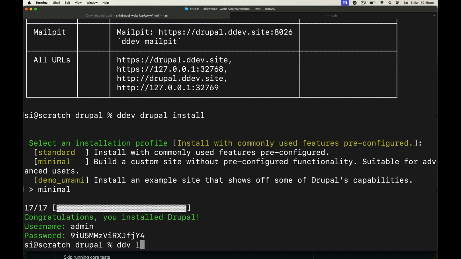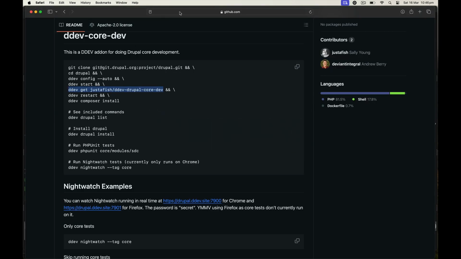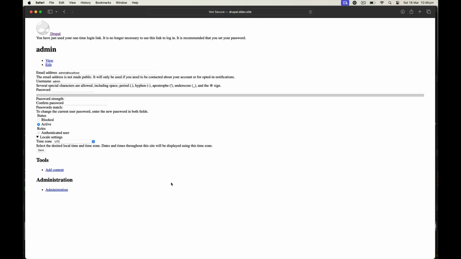Now we've used it, we've installed Drupal, fantastic. Now we can log in. So we've got a link there. Copy the link into the browser, and then we see a really sexy minimal Drupal installation. Okay, so that's Drupal. Now how do we run a test?